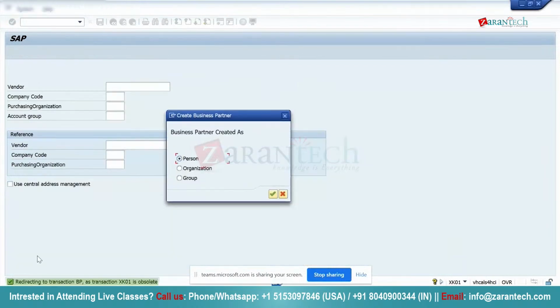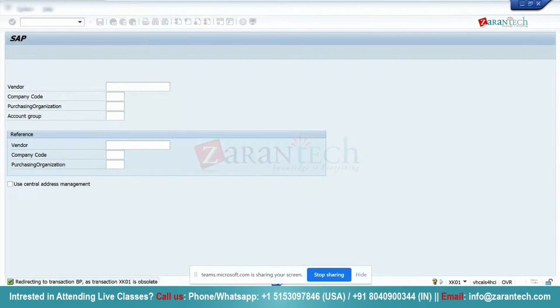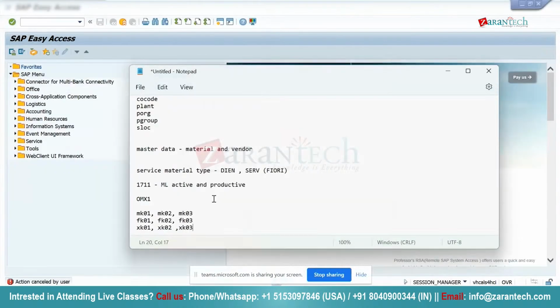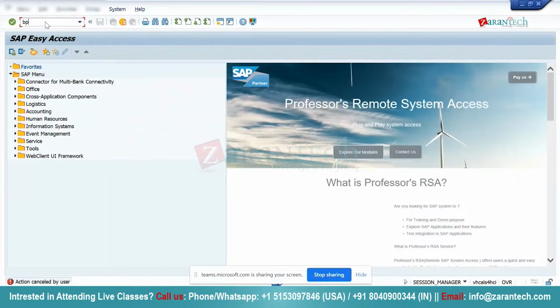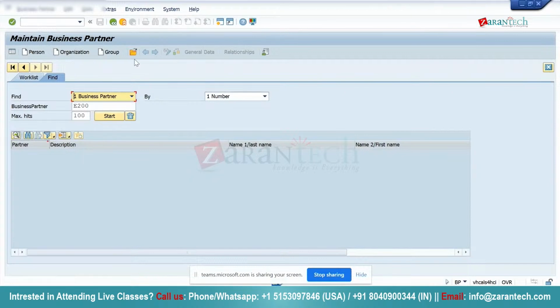XK01 is totally obsolete. It says redirecting to the transaction BP, as transaction XK01 is obsolete. So the new T code, all of them combined together in SAP S4HANA, is BP. BP stands for business partner. BP is the single T code you use to create, change, and display business partners, vendors, customers, employees, and contact persons. Everything should be maintained in business partner only. I repeat, everything will be maintained in BP only.